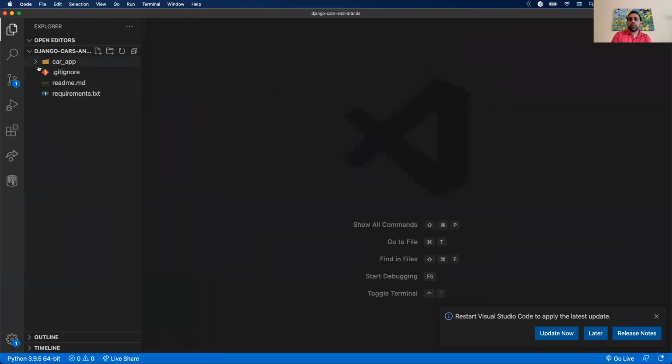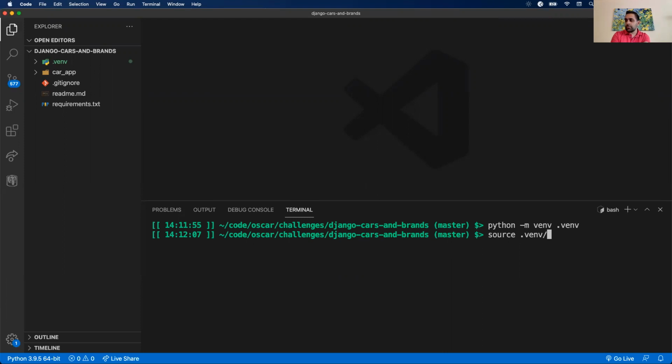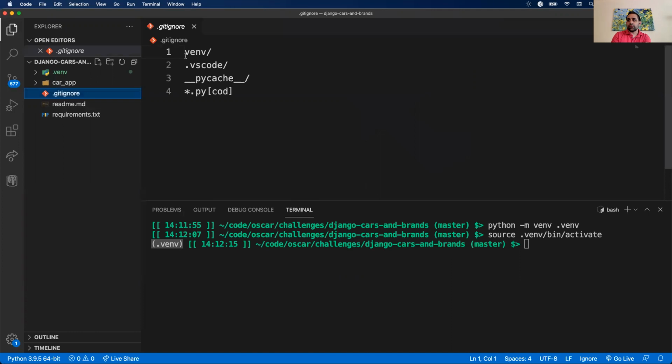So it looks like we already have a Django project created for us. So as always, we need to first create a virtual environment. So I'll do so here: python -m venv, and I would like to name my virtual environment .venv. All right, that got created. Let me get into my virtual environment by doing source, my virtual environment name, bin activate. There we go, so I'm in my virtual environment now. Next, I want to make sure my gitignore is proper, so change that to .venv, and we should be good to go.